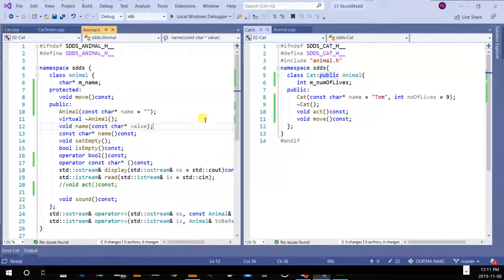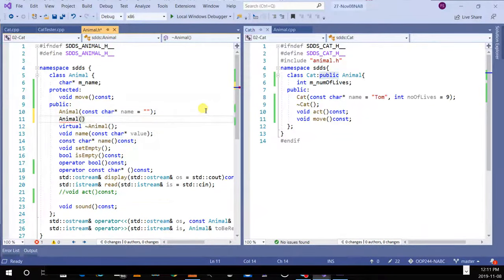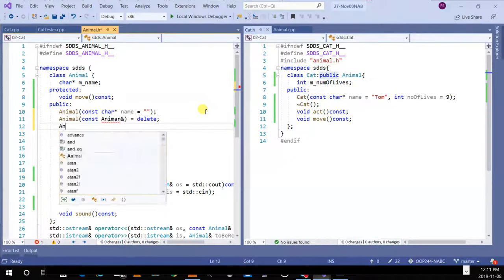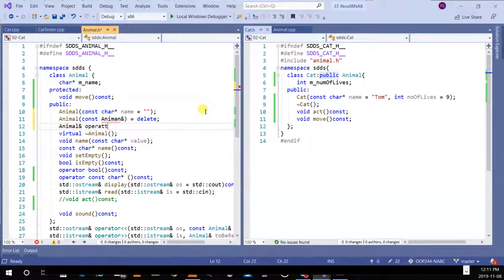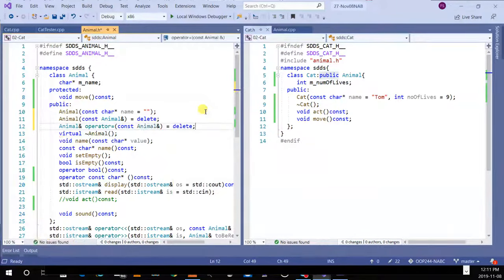So I essentially say, if an animal is to be copied, don't allow it. If an animal is to be set to another animal, that's a new version of animal, constant animal reference. Later on, we may change these things. We will change this to teach how copying is happening, okay?